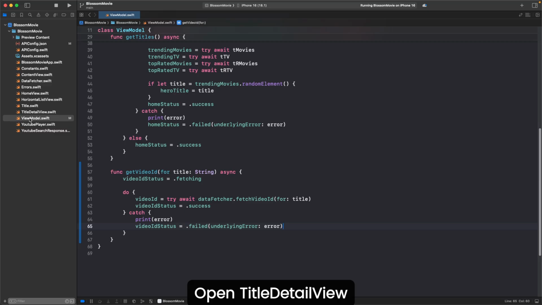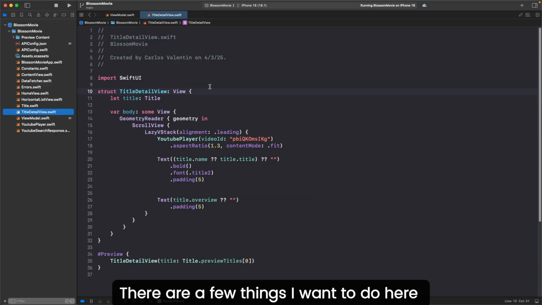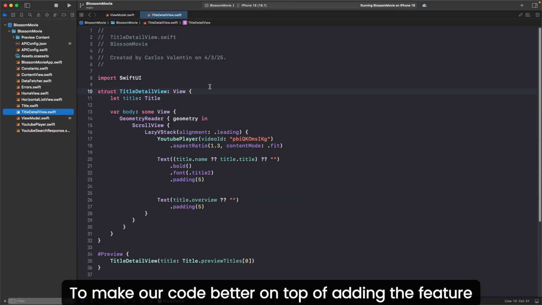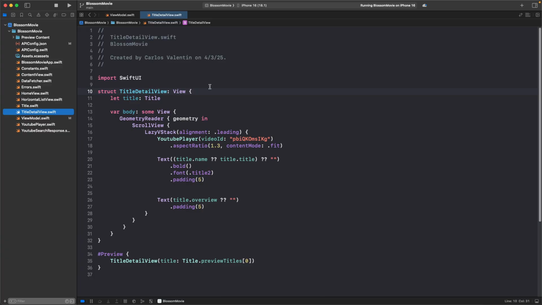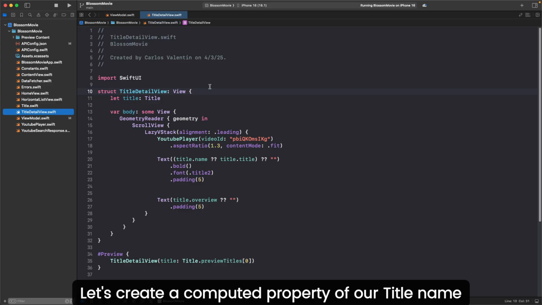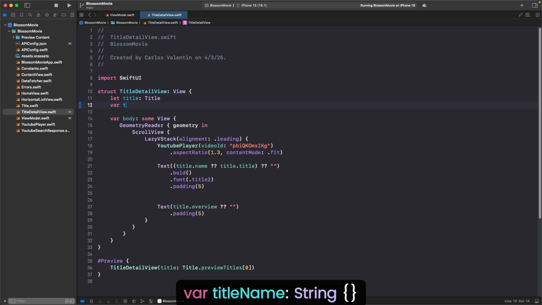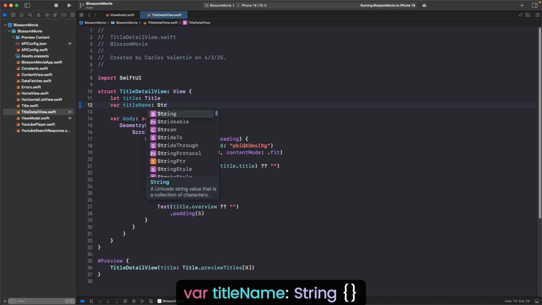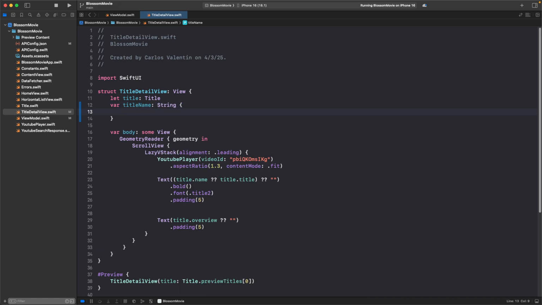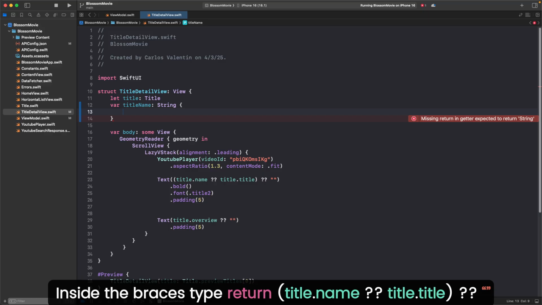Open TitleDetailView. There are a few things I want to do here to make our code better on top of adding the feature. To start off, let's create a computed property of our title name. Make a new line after title, var titleName: String with braces. Inside the braces, type return (title.name ?? title.title) ?? "".